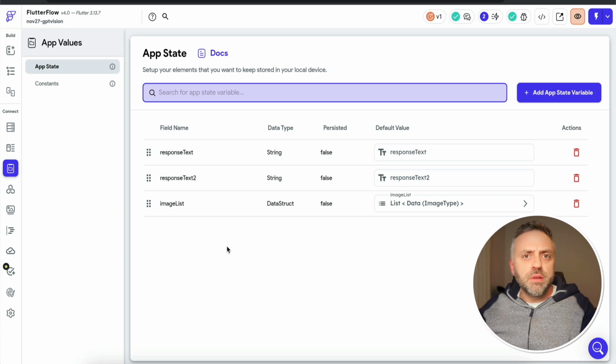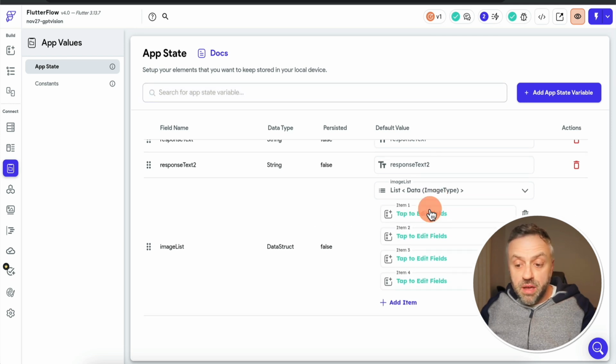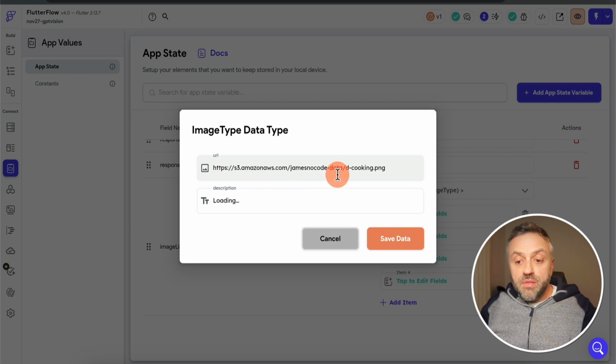We need to rebuild parts of our UI. This is where you're going to be using app state or page state. And so I have three variables. I have response text, I have response text 2 for another page, and I have my image list, which is for that second example where I'm using various images. In fact, I have 4 images that I have configured with various set images here.